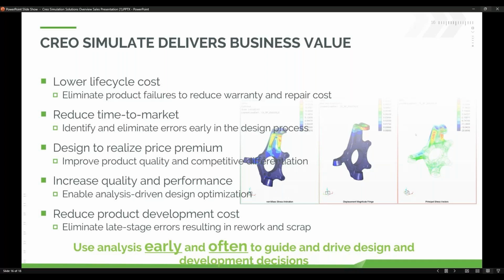You can increase your quality and performance because you have a driven design optimization. You know what you want it to do. You can try various different what if scenarios. You can optimize for maximum deflection, minimum weight, maximum volume, whatever you decide to optimize toward. And then obviously you're going to reduce your product development cost because you're not buying 5 cars, 5 airplanes, 5 of whatever, 10 of whatever. You're not having to spend all that money on the physical objects. You're working with the digital objects.